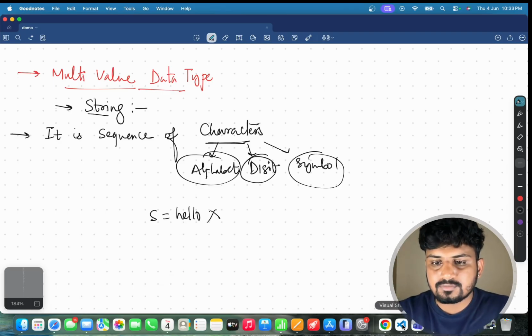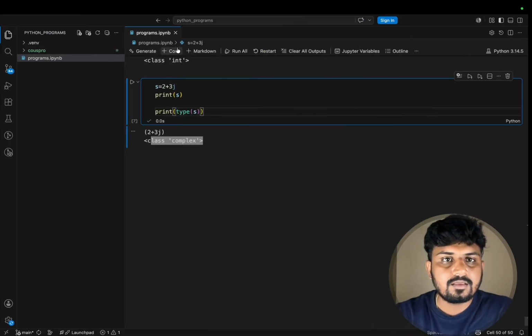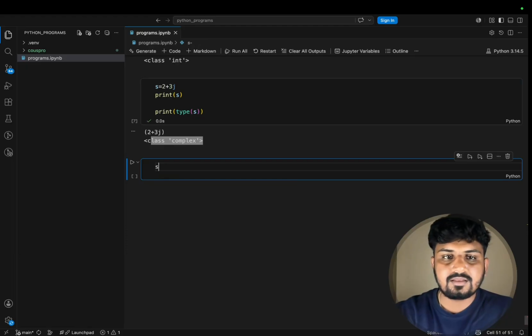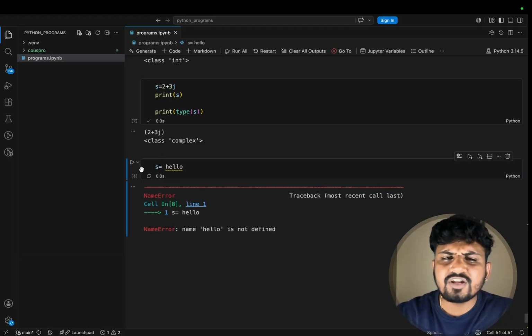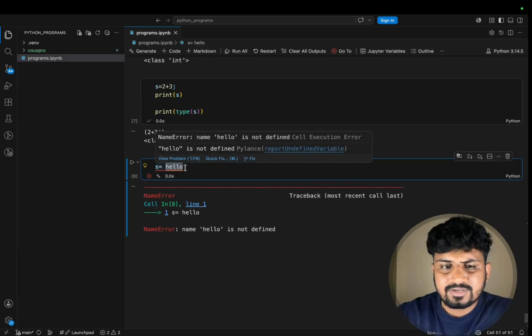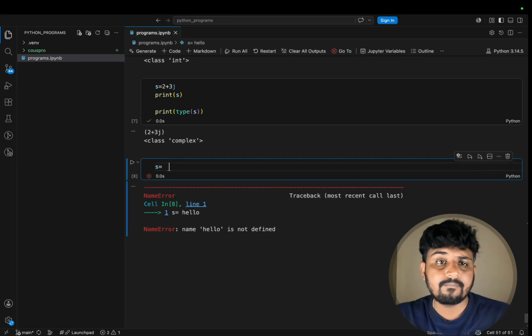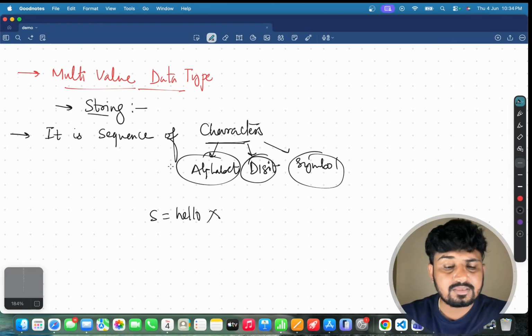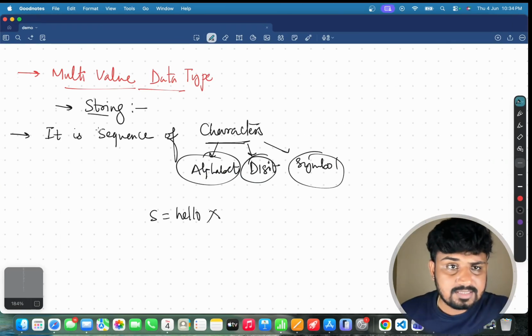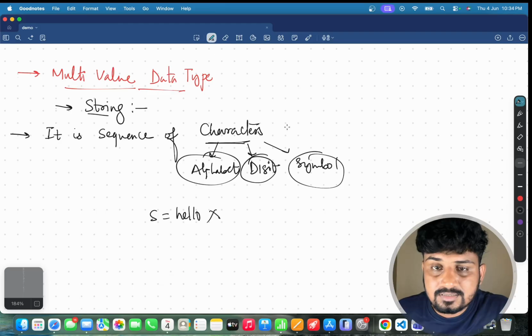Okay, so suppose I tell s is equals to hello. If you try to use it, you will get a name error. So what is it telling now? Whenever you write hello directly here, it says name error, name hello is not defined. In the sense, it will consider it as a variable name. Then how to define a string?